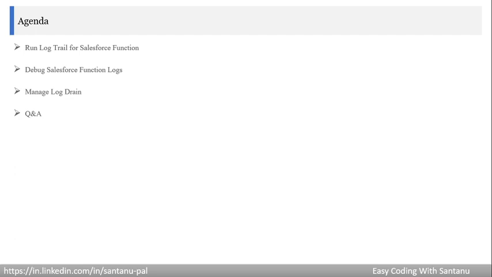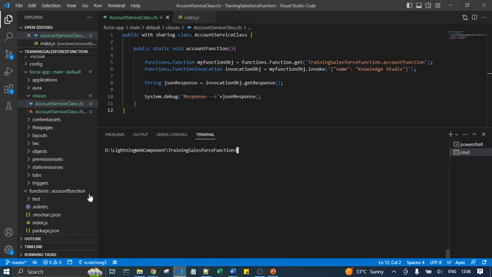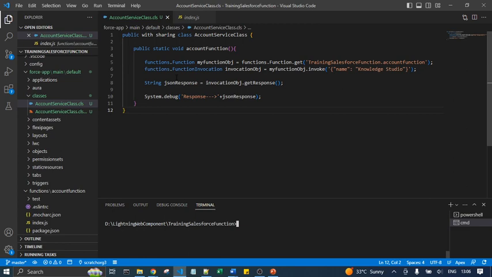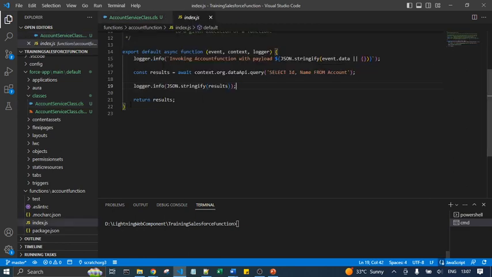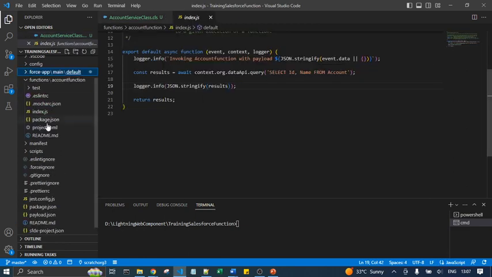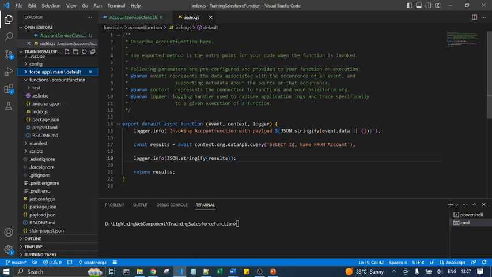Now before discussing the log trail for Salesforce Functions, I will go to my VS Code. As per yesterday's session, we learned how to create a Salesforce Function. Here you can see we have created one function called accountfunction. In the account function, this is the default template. When you create any function, Salesforce generates the default template: export default async function, then logger.info, then results, and then we return the results.